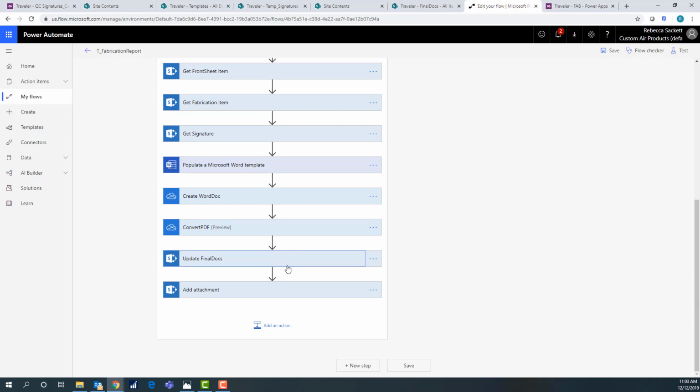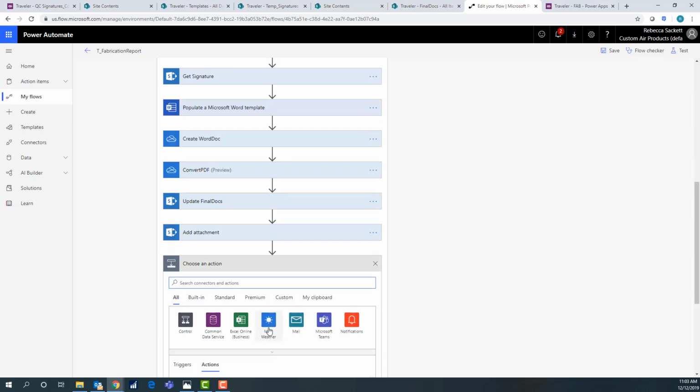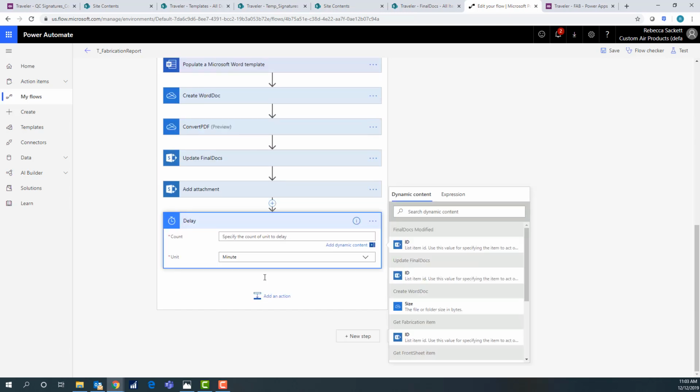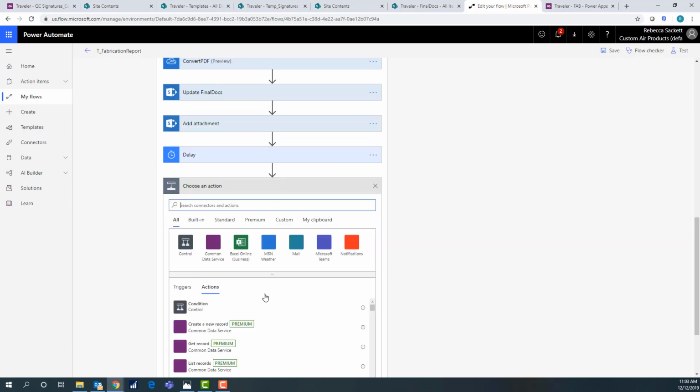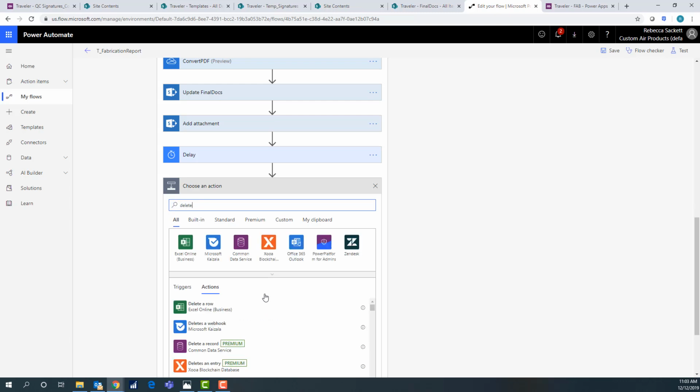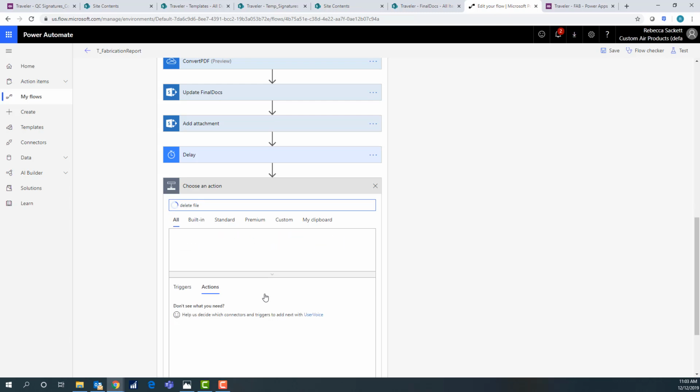And then we're going to put a little delay in, and then we can delete it out of our temporary file and delete the signature too. You can play with the delay. I usually do 2 minutes to be safe. You could do one though. And then we're going to delete file.